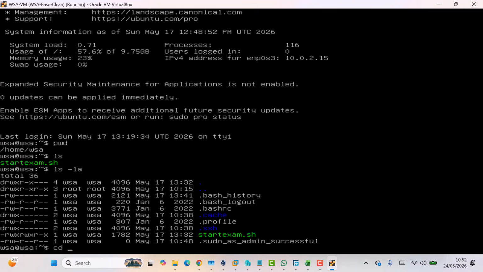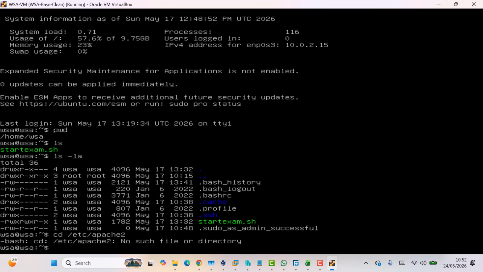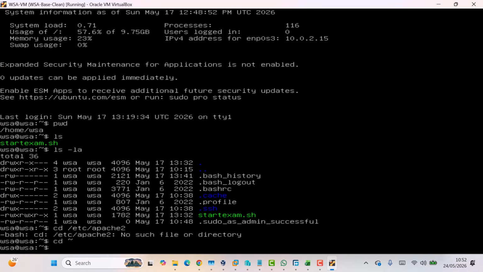or if I want to change directory to, let's say, if at all I am assuming Apache is installed, so I can go ahead and navigate to that. But since it's not installed, it's telling me that is not available. If I want to navigate to the home directory, and these things you know already, but I'm just showing you that this is the terminal, and this is how you go ahead and put everything.